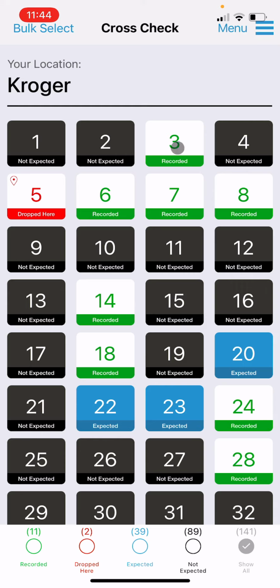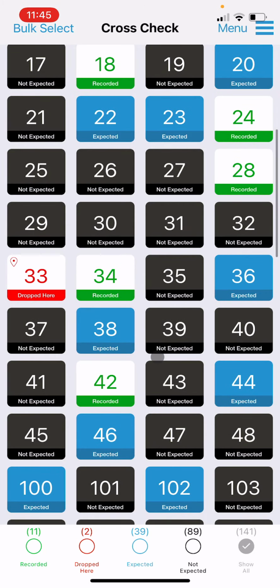You'll notice runners who you have recorded personally on this device are in green. Numbers that you've recorded as dropped on this device are in red. Numbers that are not expected for whatever reason, generally this means they have dropped at an earlier aid station, will show up in black, and numbers that you should still be expecting will be blue.